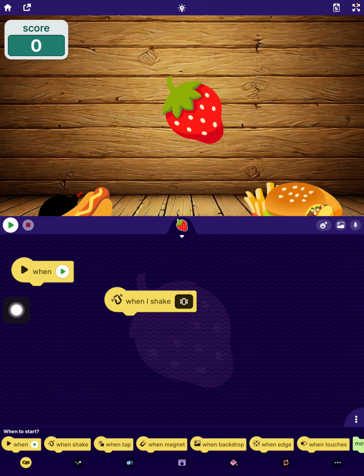Then we have "when shake." This involves a trigger where you shake the iPad and the accelerometer triggers a start. I'll point out that there are 3 different intensities to how much you need to shake it. Usually the middle one is acceptable. You have to shake it really hard for this one. And this one, it's quite sensitive.